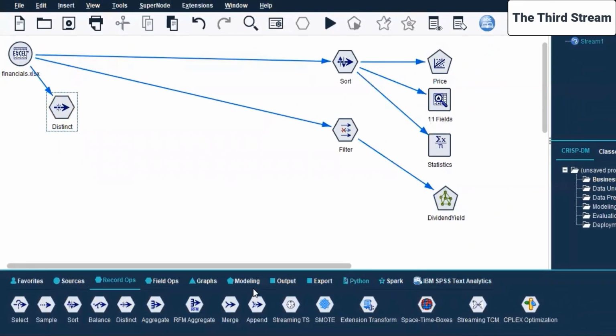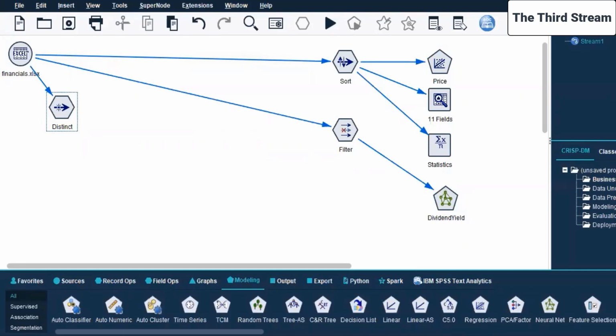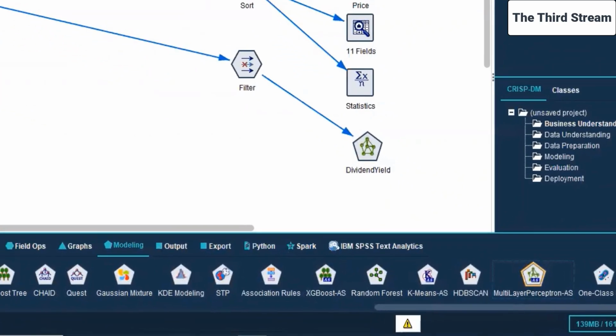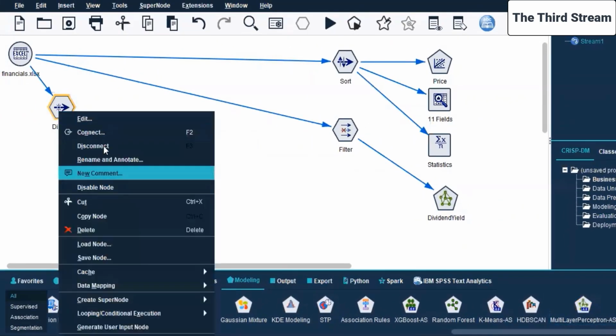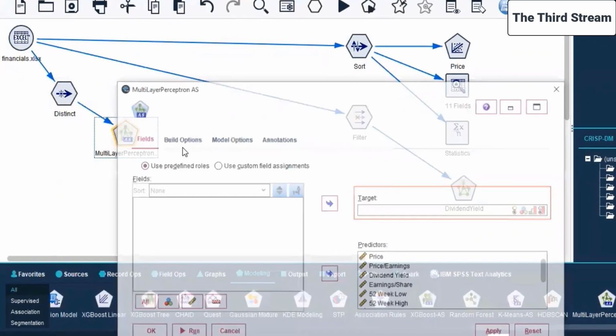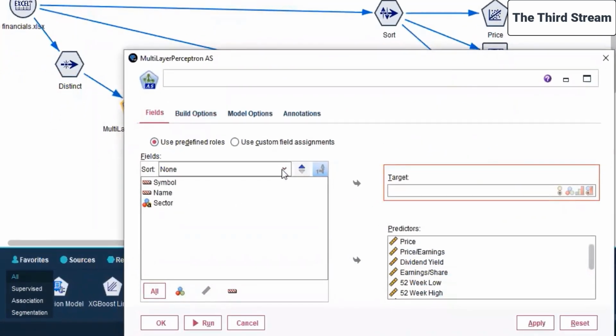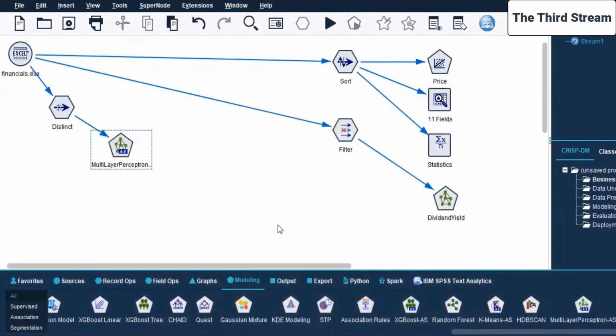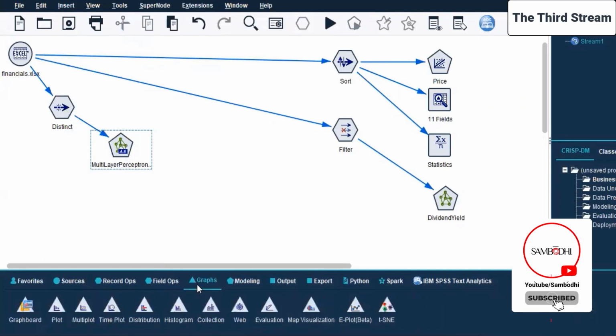And let us go to the modeling nodes. We have multi-layer perceptron AS. Connecting this with multi-layer perceptron, right click and I click edit. What's the target that we want to set? Let's see if we can perform any analysis on the sector. Click apply and I click OK. So this is what we have prepared so far, and now we'll also work on the graphs.